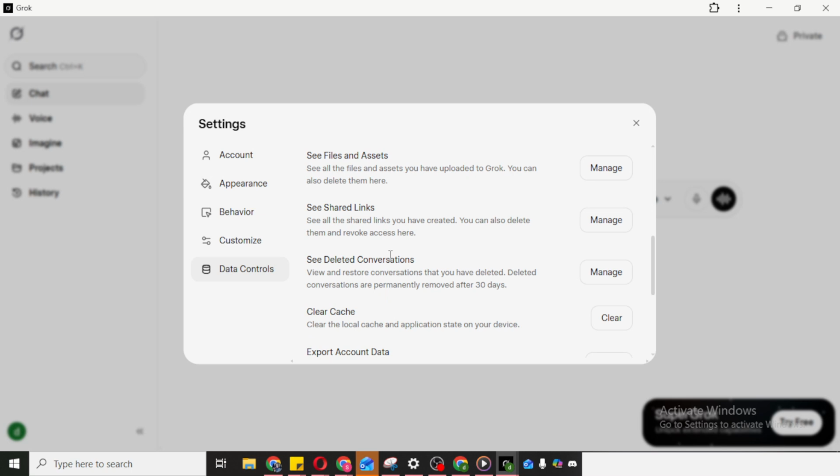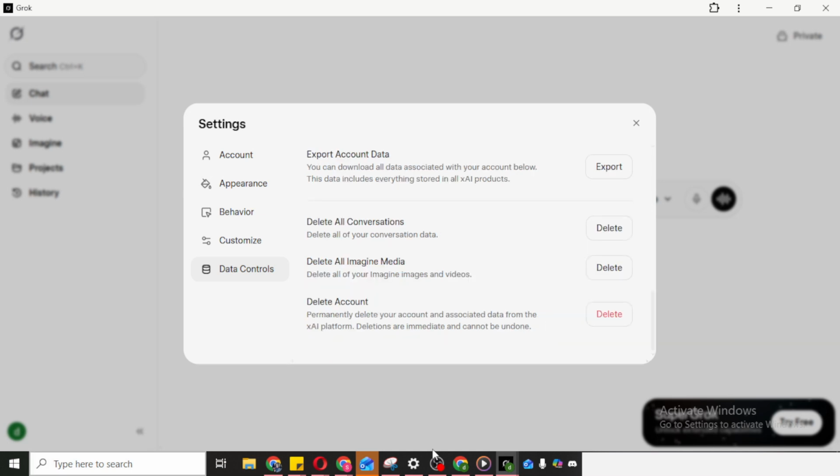Now scroll down and click Delete. The Delete option is typically placed toward the bottom to prevent accidental taps, so keep scrolling until you see it.